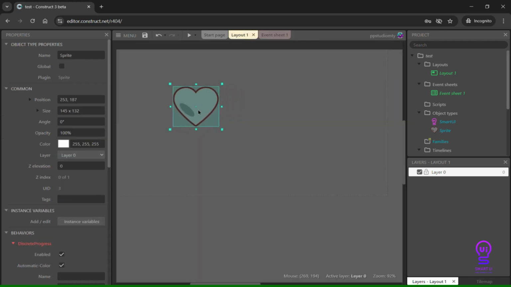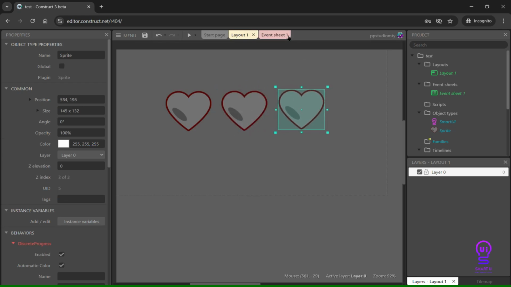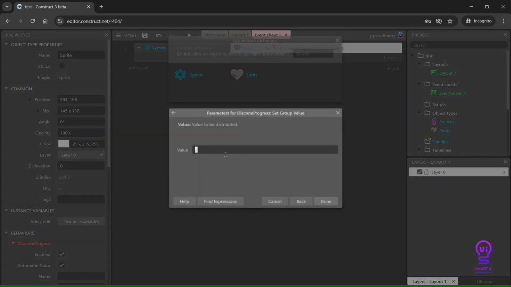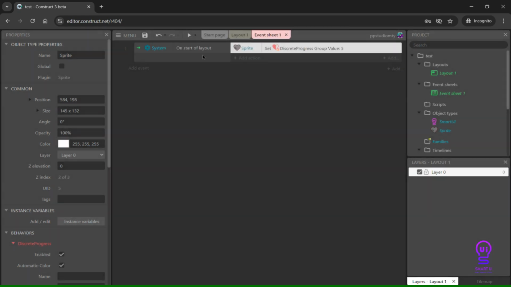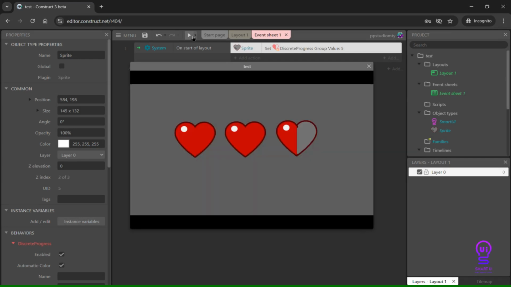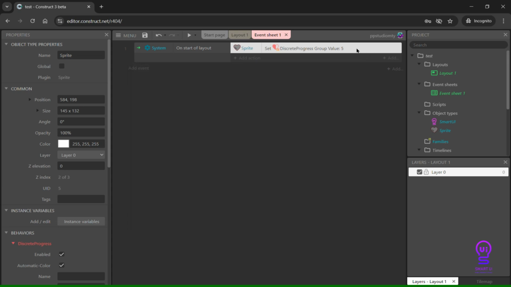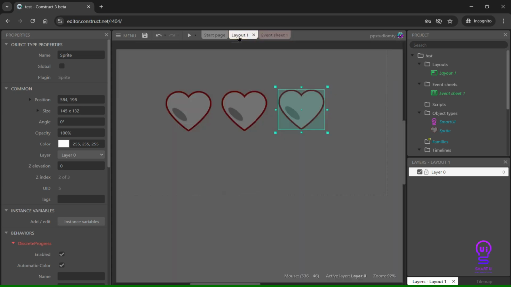Let's copy our heart twice more and set its value to 5. It will automatically distribute it among all the parts in the same context. This feature allows you to handle multiple parts of different animations to represent the value. The order of the parts can be set in the part sequence field, otherwise, the document order will be used.